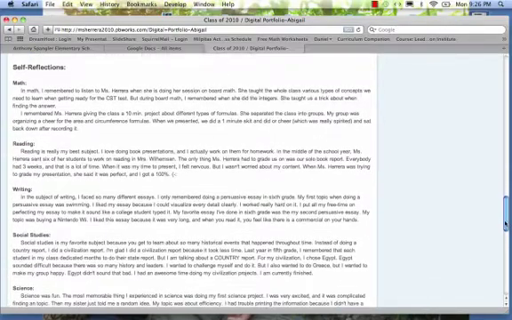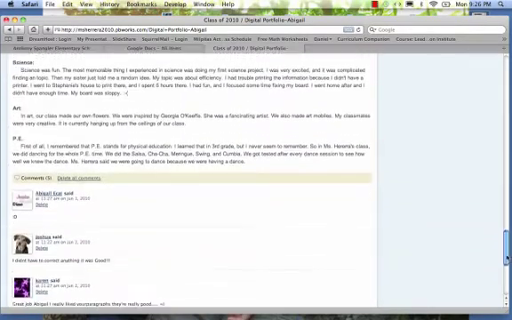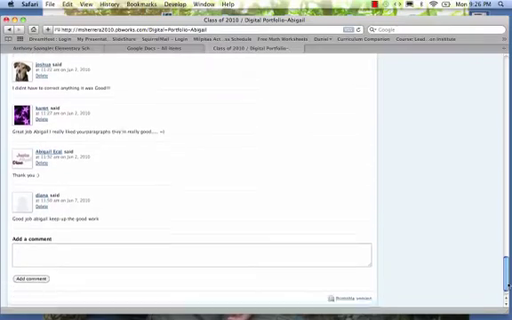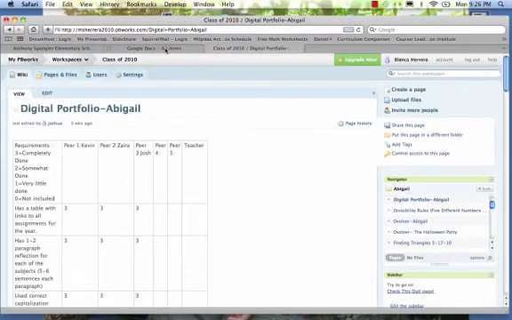And then here she had very extensive reflections about what she learned during 6th grade. So she was very good. And then students were able to comment on it at the bottom as well. And that's pretty much it.